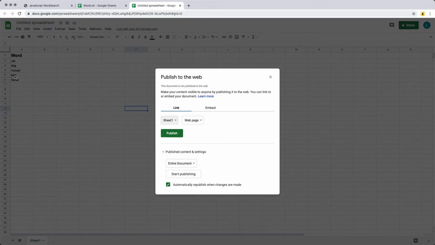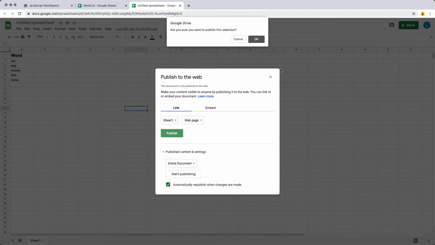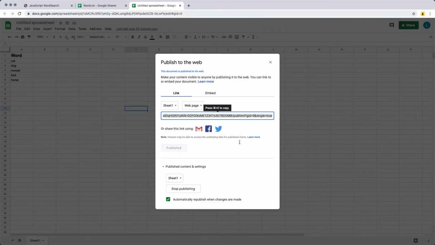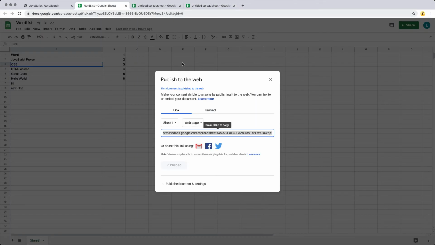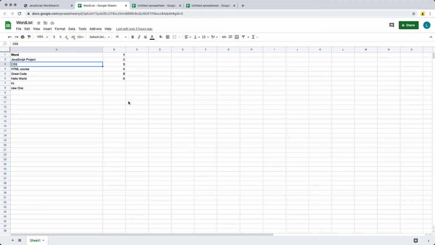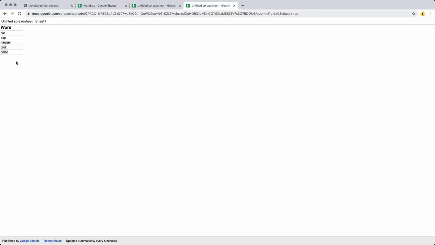When you're ready to publish your sheet data, just hit publish and hit OK, and that's going to provide you with a web link URL. You can also go to this URL and check out your sheet content published to the web. Once it's published to the web, that also allows you to share the sheet content as a JSON feed.